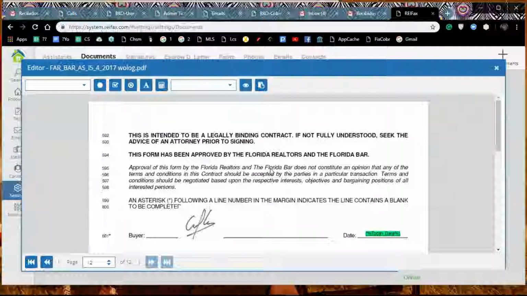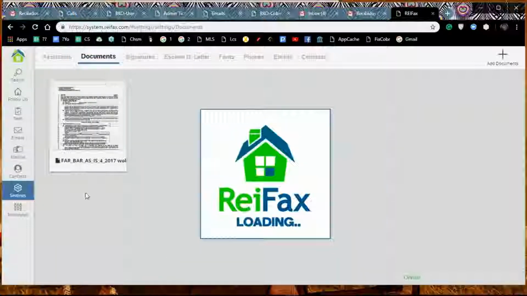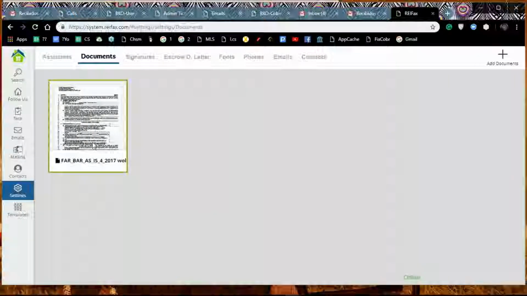Okay, once I have everything set up as I want, I went through all the pages, filled in all the information I wanted. I just close it and that will automatically save everything I did. So everything is done. I click on save, and there I have my first contract all set up. So I have documents, I have signatures.